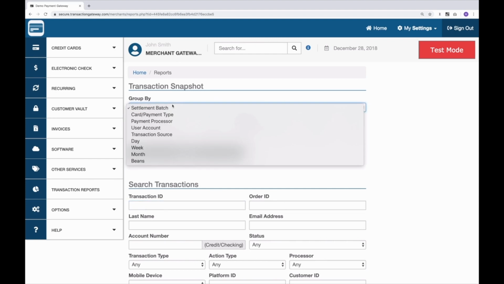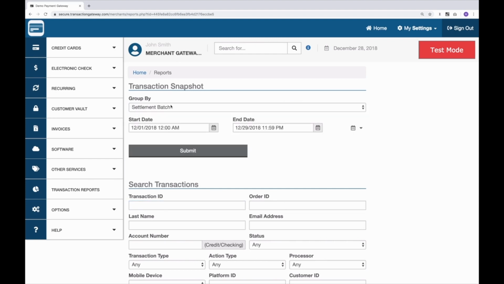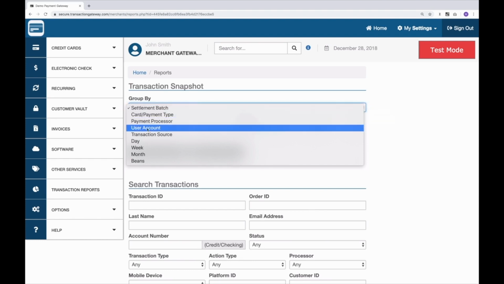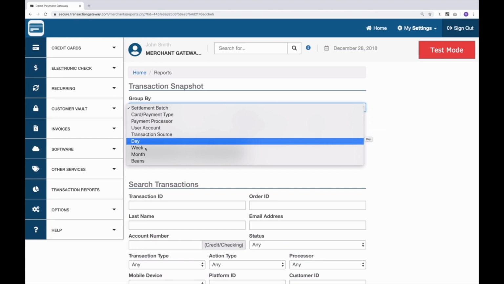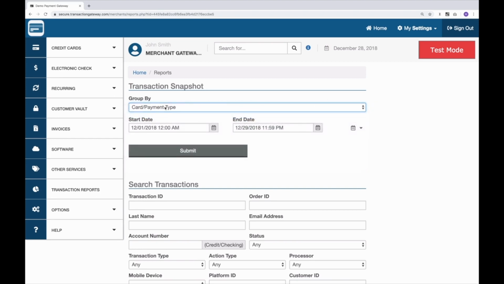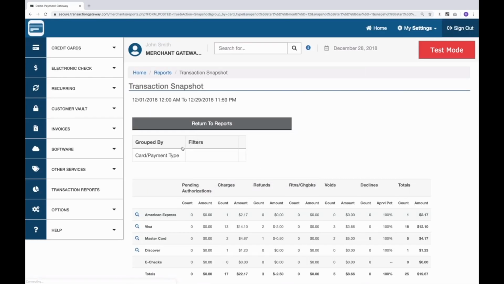It starts at the first day of the current month and ends today. So as an example, it's going to default to the settlement batch, which will show you each settlement batch that you have, or you can go through one of these alternatives. I can look at the card payment type, payment processor, user account, transaction source, or a date range. I'm going to do the card payment type. So if I do group by card payment type and then a start and end date of the defaults, I can just hit submit. And there we go.